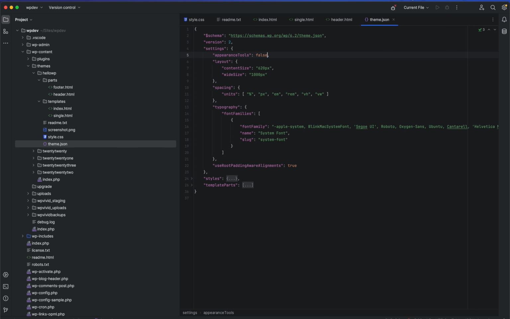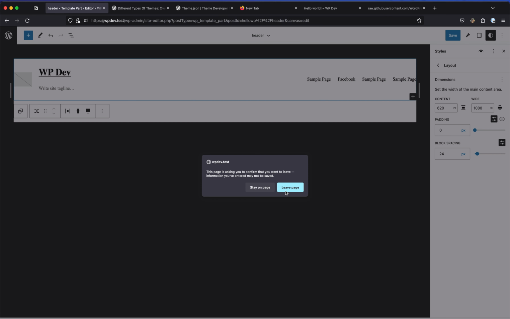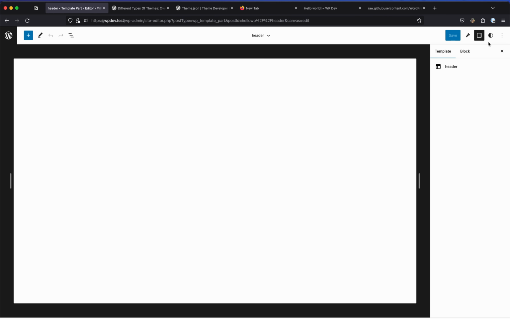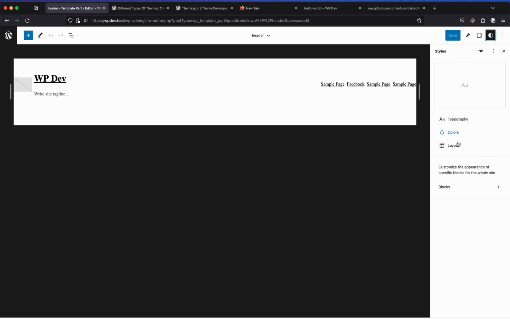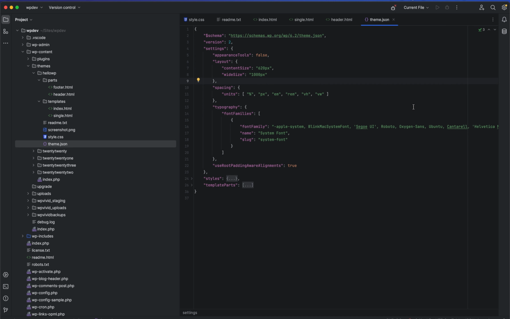But if you were to set it to false, that will only be limited to the sizes set here, I think. Yeah, let's refresh this. So it basically still gives us the content and the wide width sizes, but it doesn't give us the padding and block spacing, etc. So that is that. So let's keep it to true. And then you can see here the layout dimensions. The content size and the wide size, you can set it here.